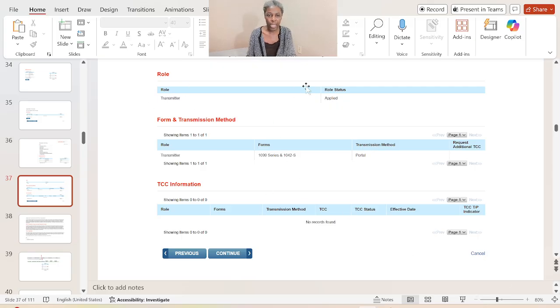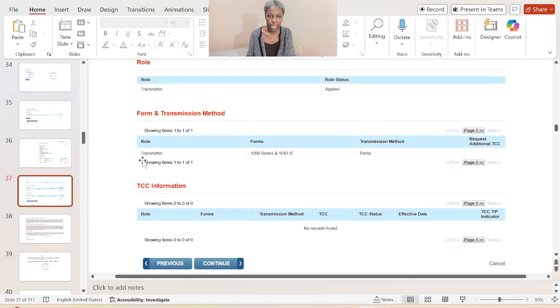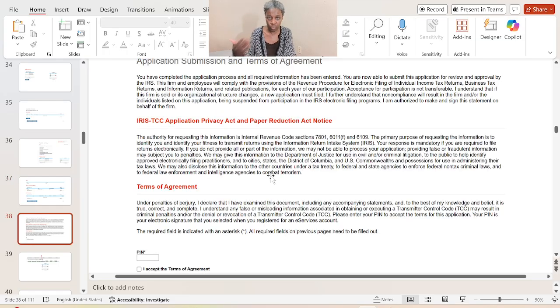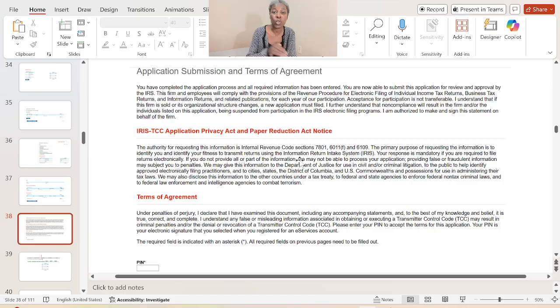So now we have this page that will show up. Let me make it a little bit bigger here. It has a transmitter, 1099 series, portal, and TCC information. So we don't have anything there. At some point you will get to that page, and this is where the officials' information that was pending is.